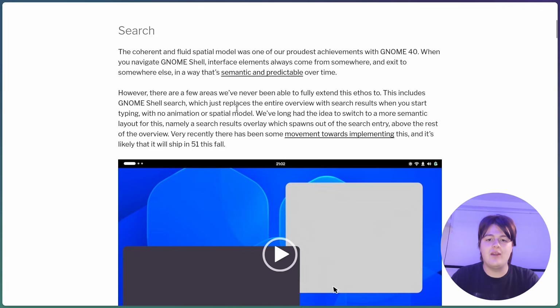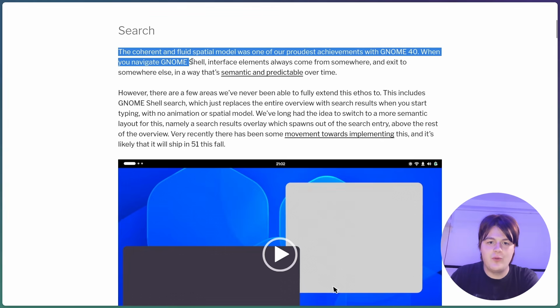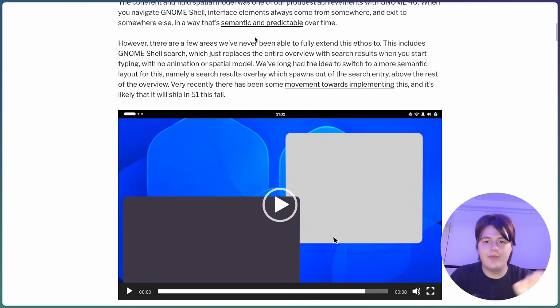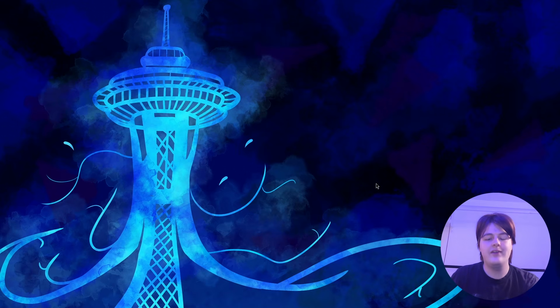Now next up, they're talking about changing how GNOME search works. The coherent and fluid spatial model was one of the proudest achievements of GNOME 40. When you navigate the GNOME shell interface, elements always come from somewhere and exit to somewhere else. But there's a few areas where they've never been able to extend this ethos, and this includes the GNOME shell search, which replaces the entire overview with search results when you start typing. So this creates some problems here.